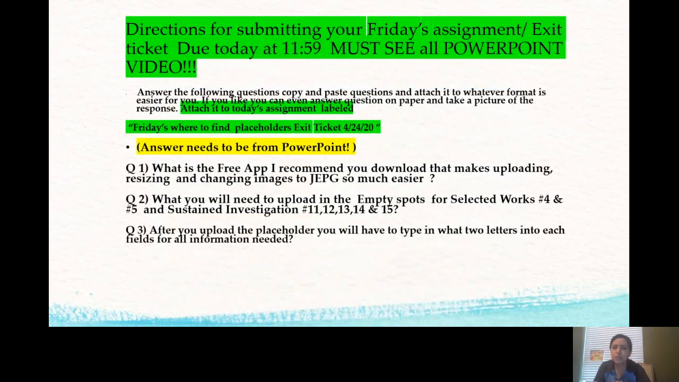So, directions for submitting your Friday's assignment, the exit ticket, due today at 11:59. You must see the whole PowerPoint video. After the following questions, copy and paste the questions and attach them in whatever format is easier for you. Right here you can see you only have 3 questions for today because you are still continuing to work on your Sustained Investigations. I am looking forward to seeing those on Google Classroom. And once again, if you have any questions, feel free to message me.